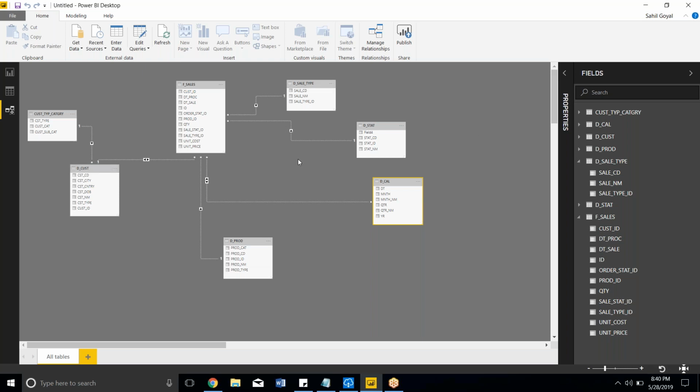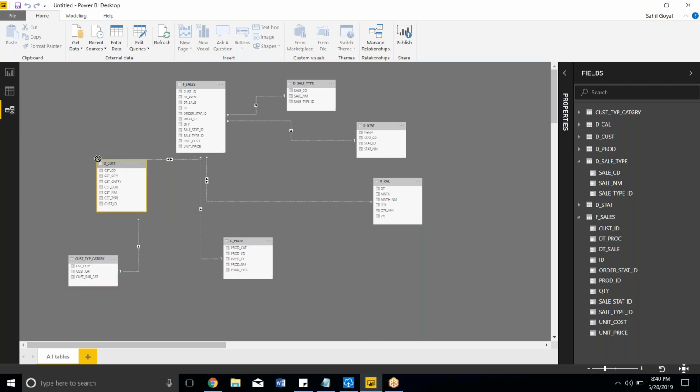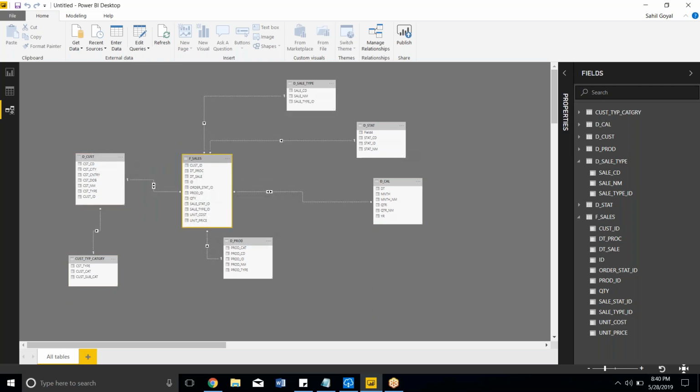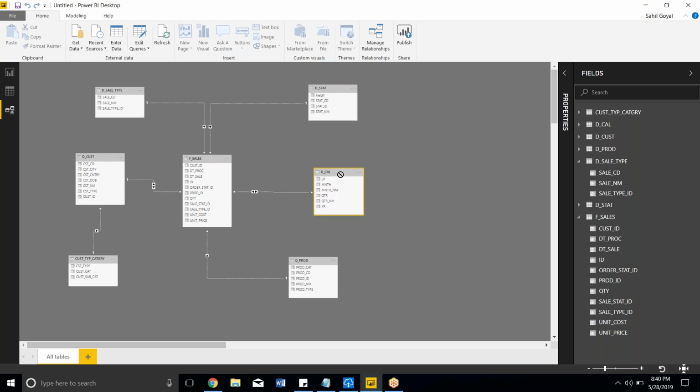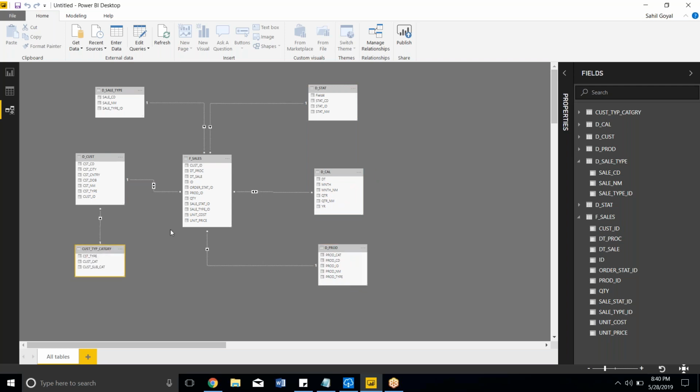So in this scenario, we will see how we can, if you look here, if I arrange this, what kind of a model does it look like? Does it look like a star or a snowflake schema? This is star. Just look once again. Snowflake. Right. Why so? Because I have a table, customer type category, which is not directly linked with my F sales table, and it has a dependency on my D customer table. So that's why it is a snowflake schema.